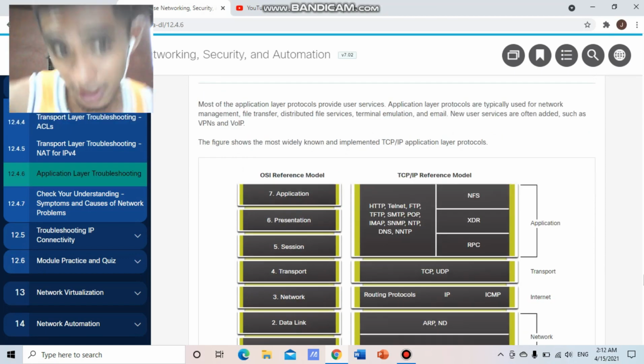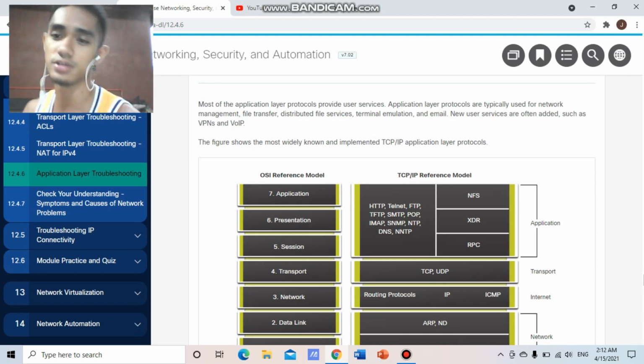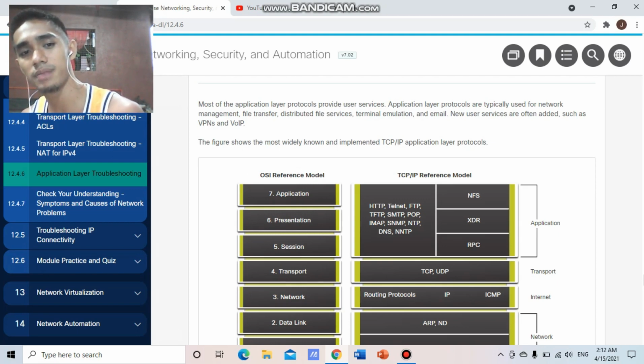Lastly is the application layer. Most of the application layer protocols provide user services. Application layer protocols are typically used for network management, file transfer, distributed file services, terminal emulation, and email. New user services are often added, such as VPNs and VoIP.